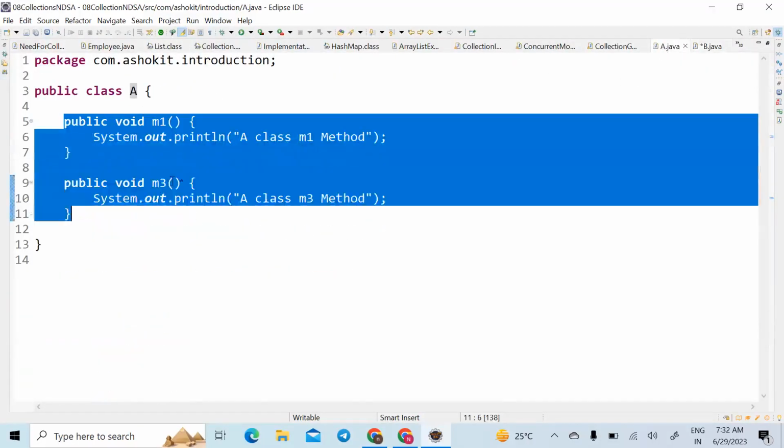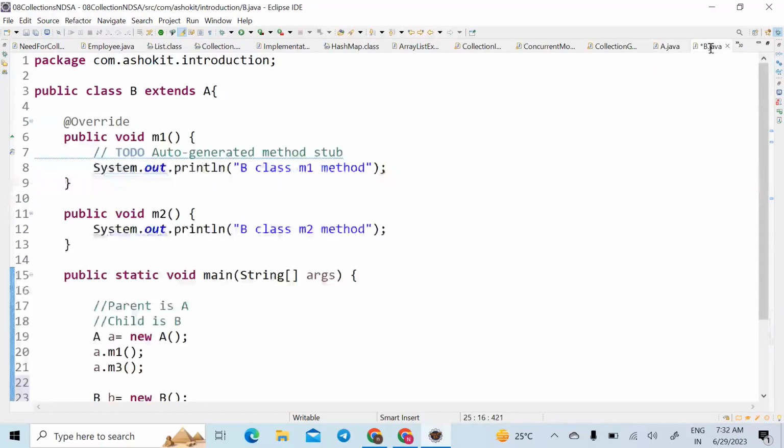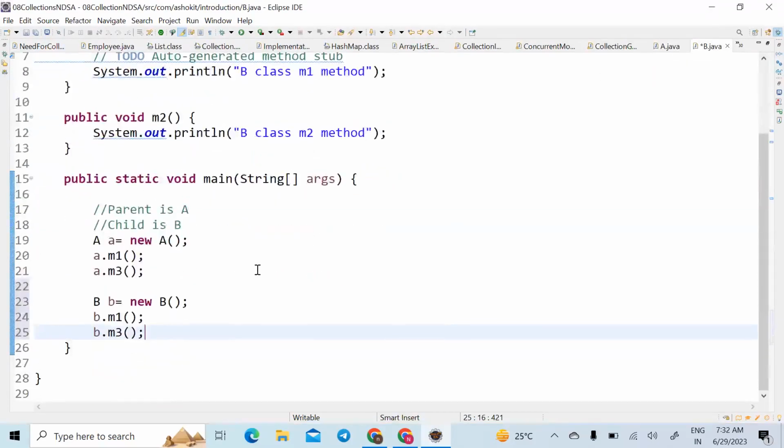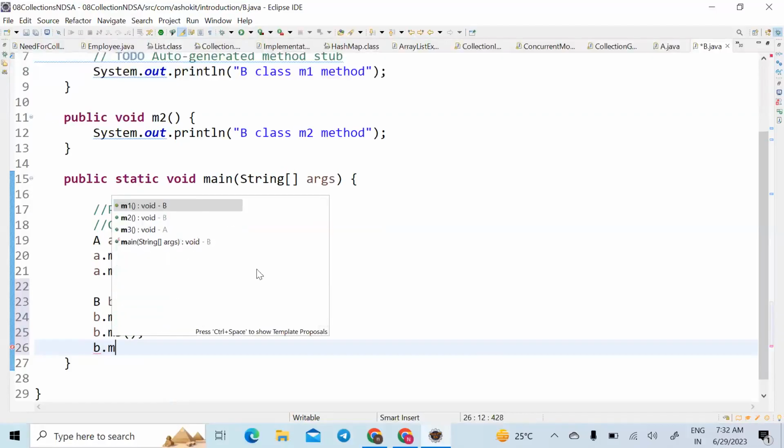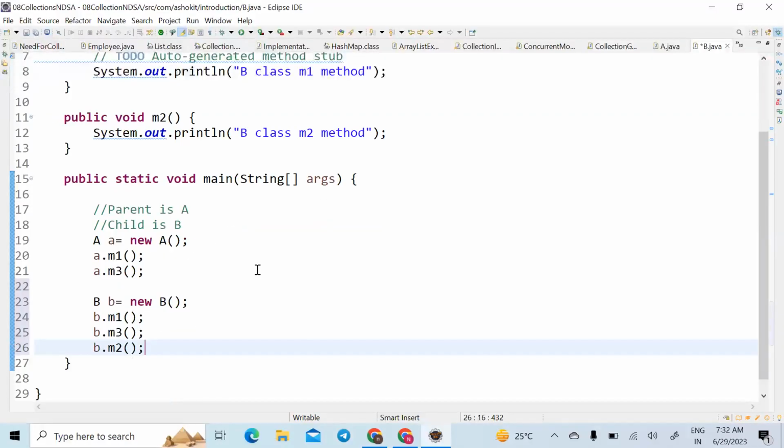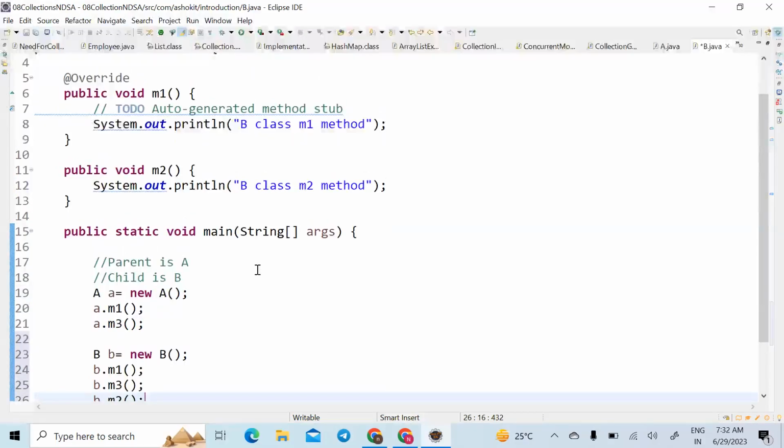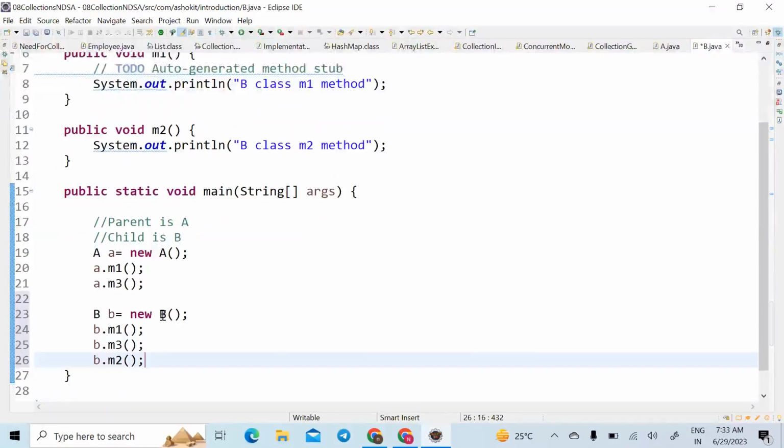It will go here and then it will get the output. Correct? Yes. So now, if I say B.M2, from where will I get output? B class. So first it will check what object you are creating, B class, and it will go here. Do you have an M2 method? Yes.